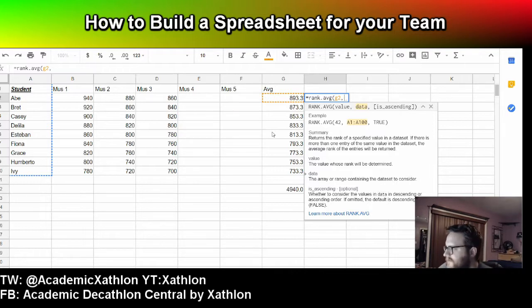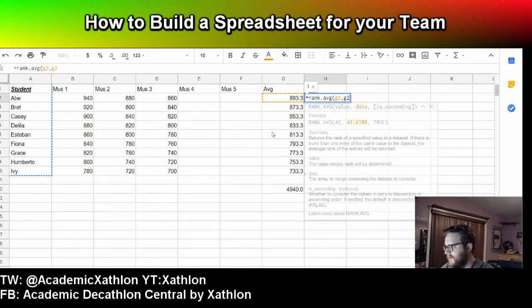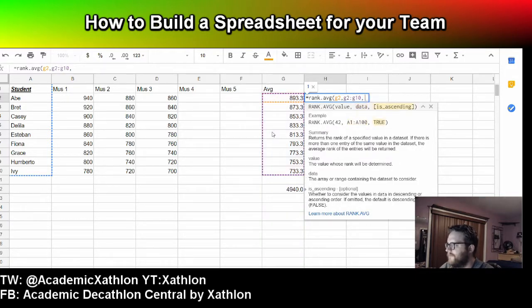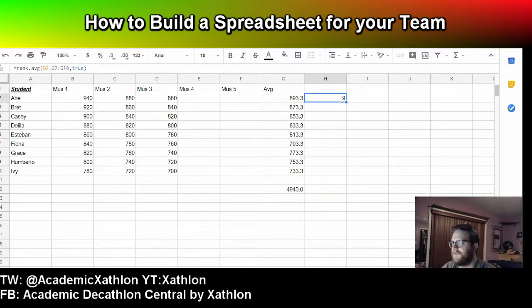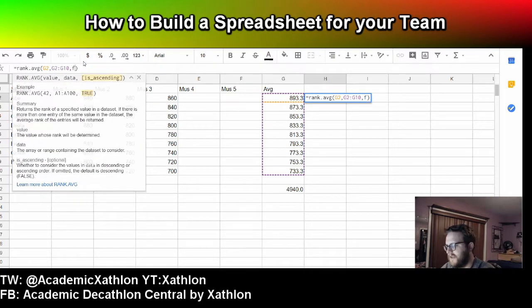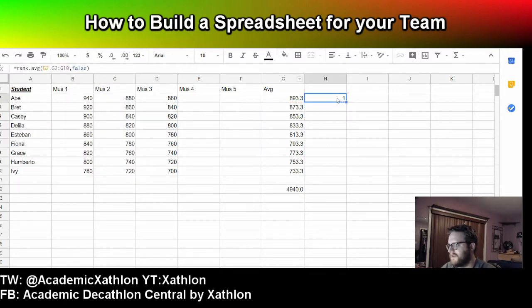So G2 is the data point. Then how do I click my other data? Well, let's just start with what we did last time. G2 to G10, right? Easy. Let's go with true. I think that's fine. Nope, we want false. False on is ascending. That gets in first place, right?